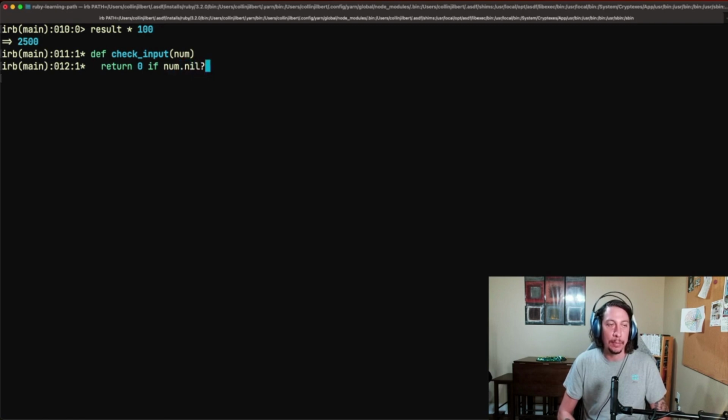So that's the modifier form. You can write unless the same way. You just replace if with unless. It works the same. It's just the same modifier form. And then the other thing, so now if num is nil, then we'll return 0 from this. And then otherwise, we can just say num, and we'll just return that, and then we'll hit end to end off our method definition.